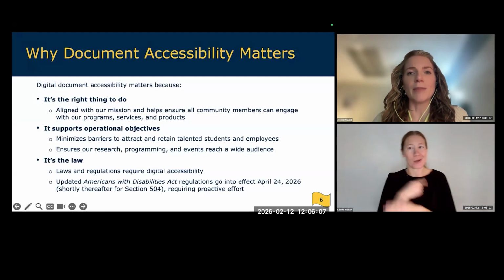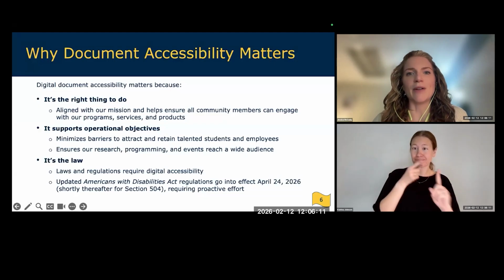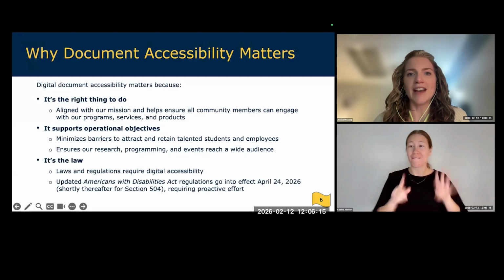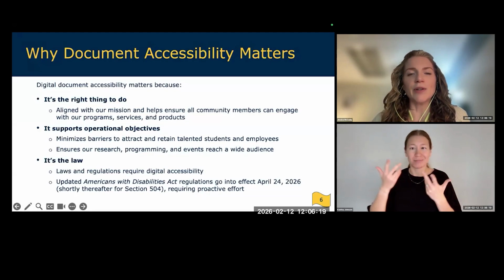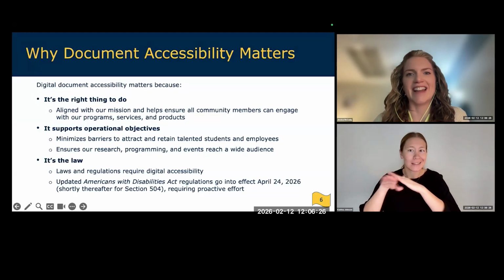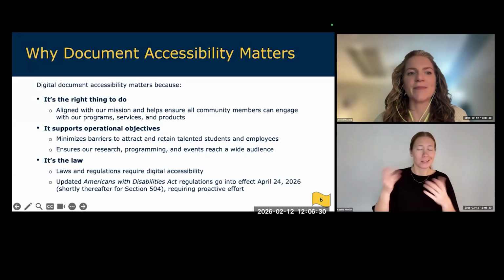It also supports our operational objectives. So approximately 1 in 6 people around the world and 1 in 4 people in the United States who are working age adults live with a disability. When we make things digitally accessible, it means that more people are going to be able to engage with our services, our projects, our education, and the things that we put out into the world. So it's helping us reach a wider audience.